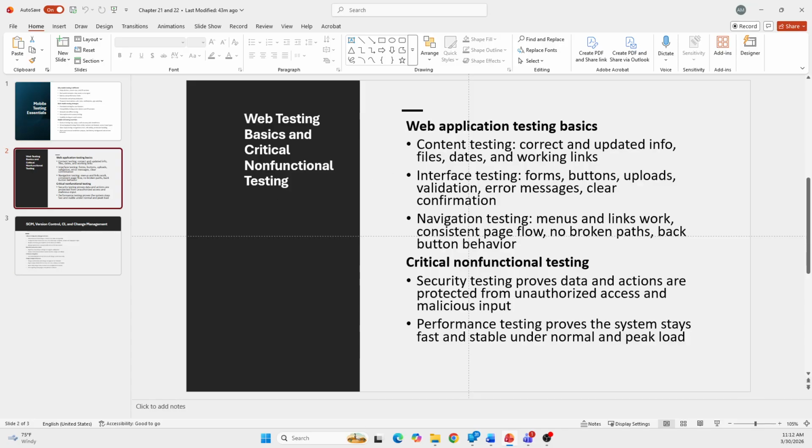First, content testing. Content testing checks that the information on the site is correct, complete, readable and up to date. This includes text, dates, files, images, and links to resources. For example, on a course website, content testing means checking that assignment due dates match the syllabus, the right PDF is attached, not the last semester's file, and videos open. So things like that.